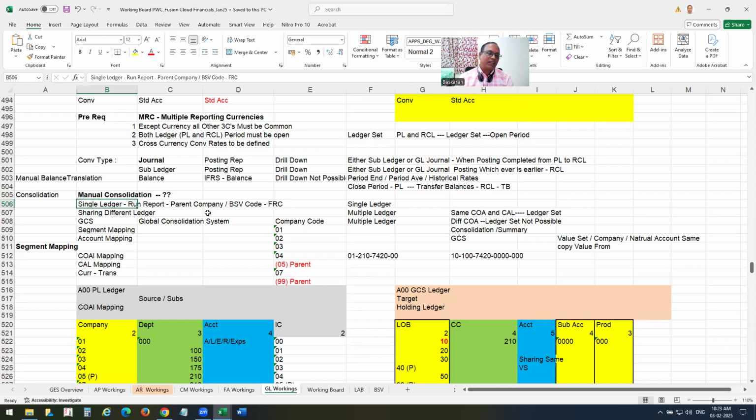So with different ledgers, whether the same value set or a different value set, we have to complete that mapping with the help of GCS, Global Consolidation System. When you are going to do a global consolidation, the mapping can be done by two methods: account mapping and segment mapping. Segment mapping means how each segment has to be mapped from source to target.